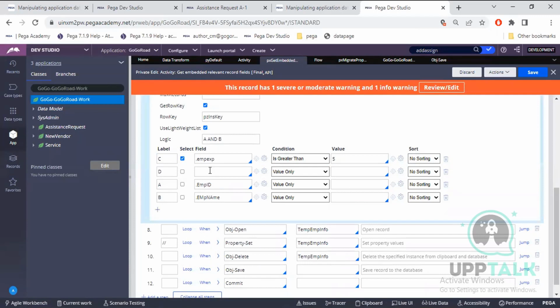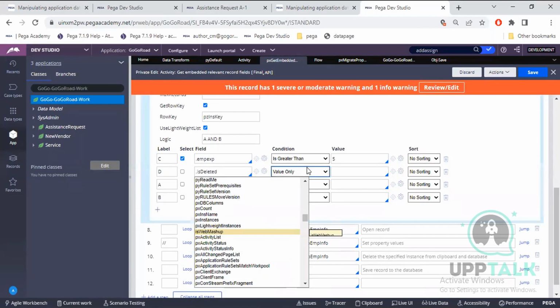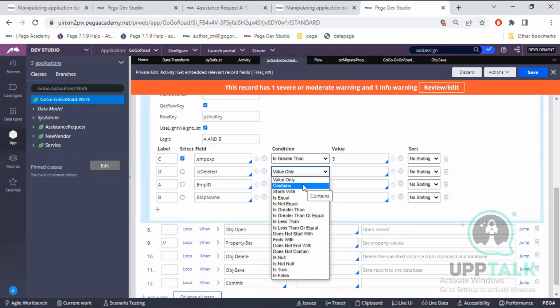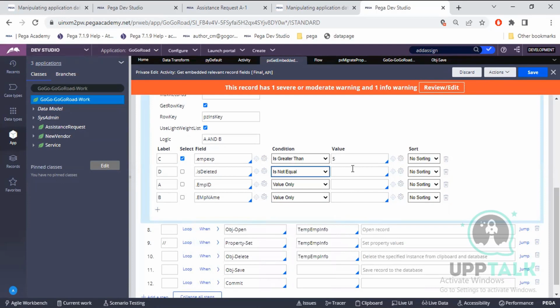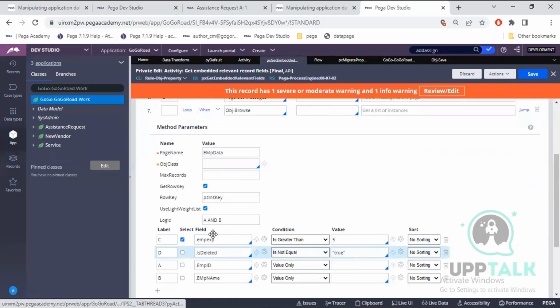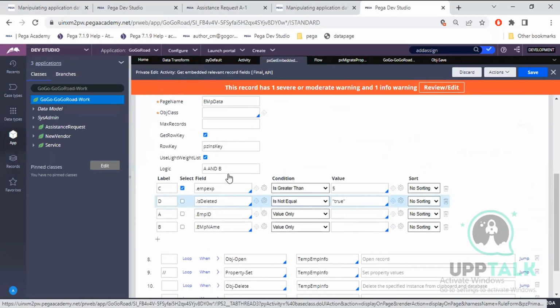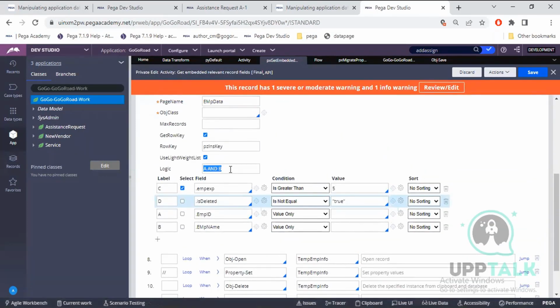They will use C here, and D dot is deleted flag is not equal to true. They will write it like this, so they will not get the deleted records. They will write the condition here. What is the condition they require? Employees greater than 5 years and is deleted is not equal to true.